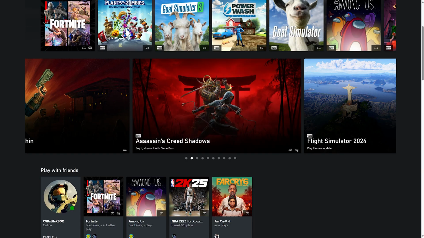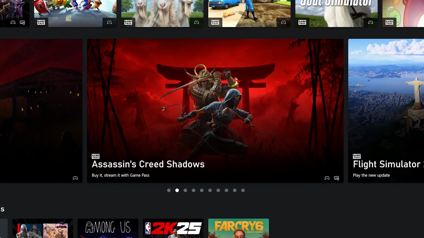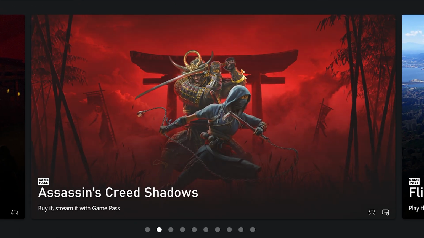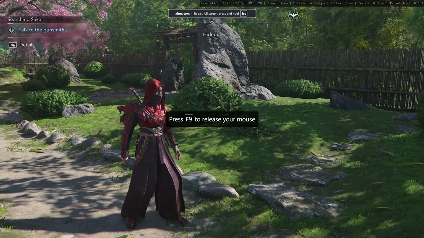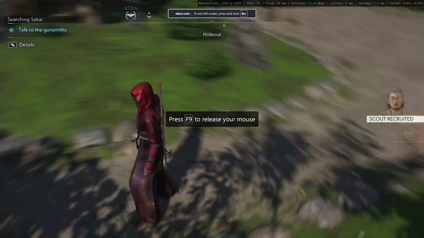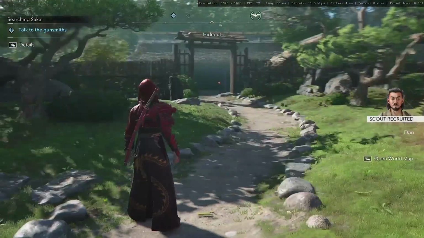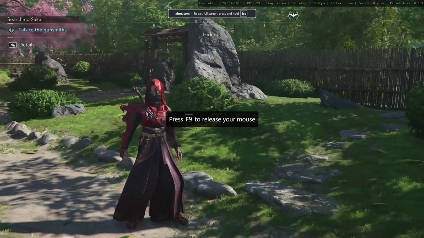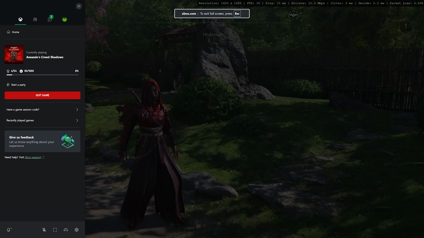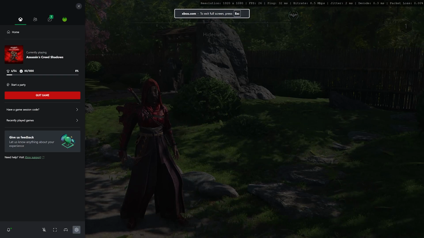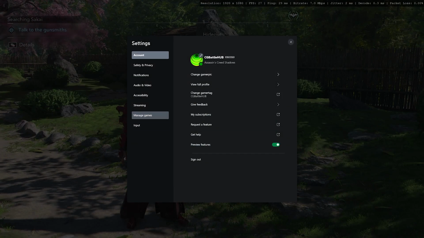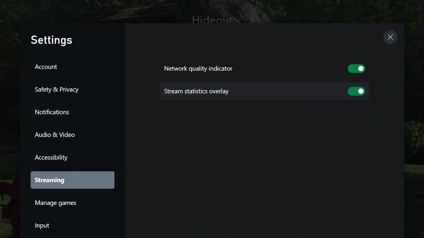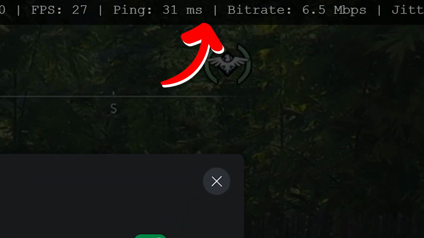So how do you play the game on PC if it isn't available through the app? You're going to have to play it through the browser, specifically Chrome, Safari, or Microsoft Edge. This game also supports mouse and keyboard on Mac and PC when using Edge or Chrome browsers. By hitting the Xbox button on your controller or hitting F9 on your keyboard, you can activate your streaming stats by going to the Settings cog, then select Streaming and enable it here. You'll see your streaming stats at the top.